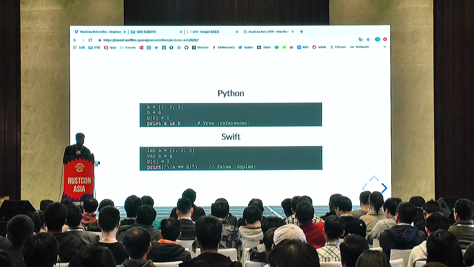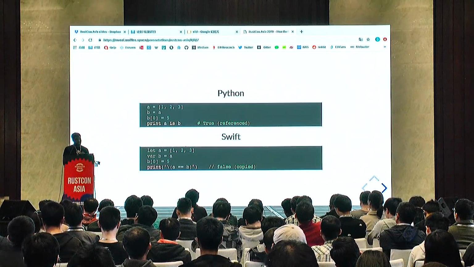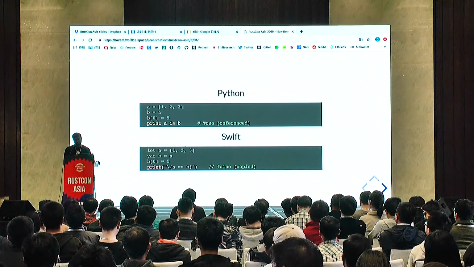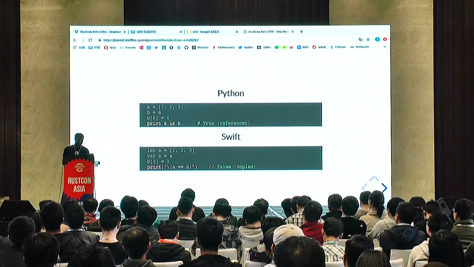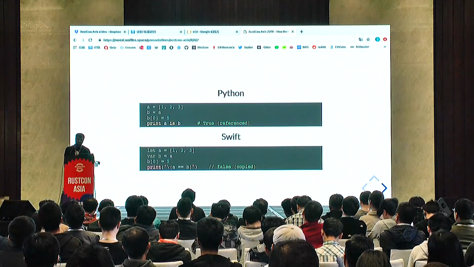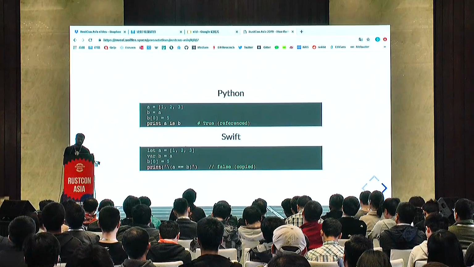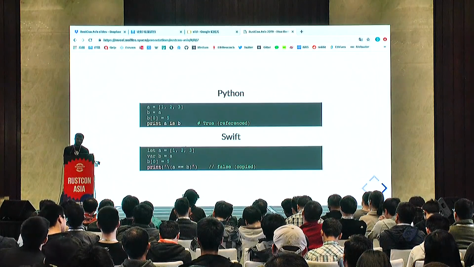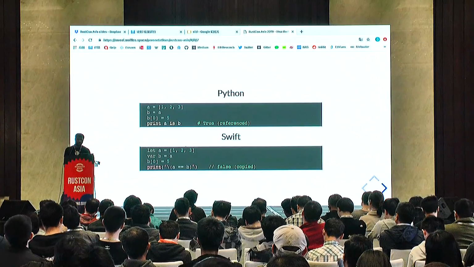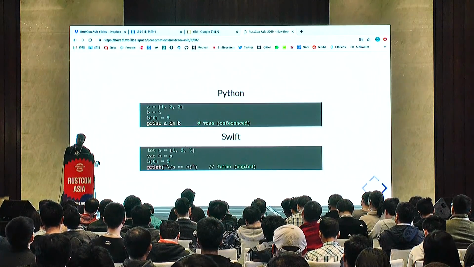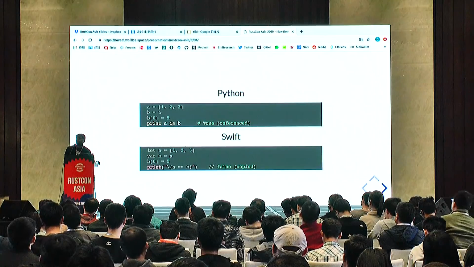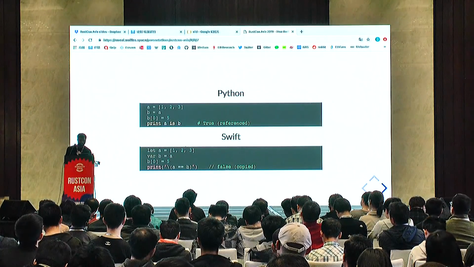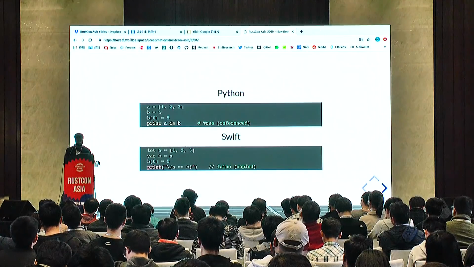Whereas in Swift, it's not the same object. It uses something called copy on write. So when you change B, it gets a new copy of that list. So the change is reflected in B, not in A. If you have used Rust before, then you would be familiar with Cow, the clone on write pointer. So that's how Swift works.